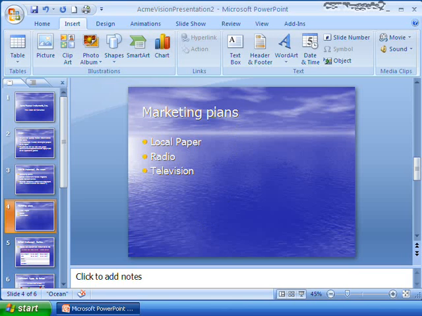And look here, I've got marketing plans with local paper, radio, and television. I mean, this is a real small little slide. It doesn't really seem to have too much on it. Well, what if I add some visuals to kind of show a local paper, radio, and television? Well, to do that, one of the ways we can do it is with clip art.